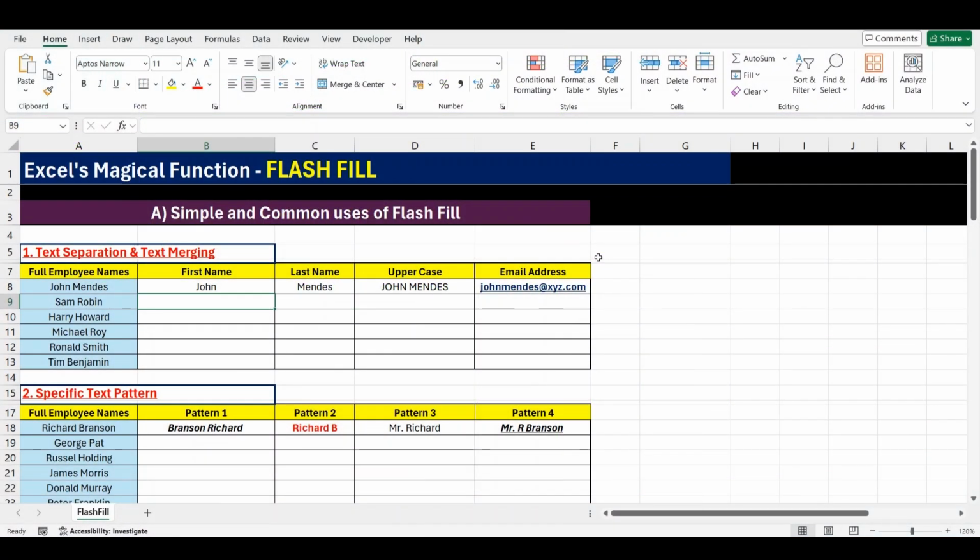Hello friends, today we shall be looking at one of Excel's most unique yet powerful features, which can help save your productive time. This is Excel's magical Flash Fill. So how can you use this function, and what are some of the uncommon and advanced uses of Flash Fill?